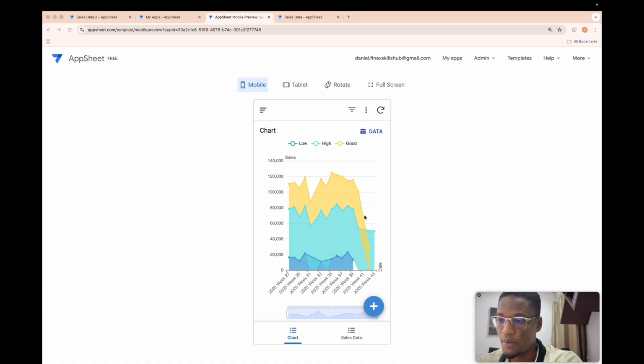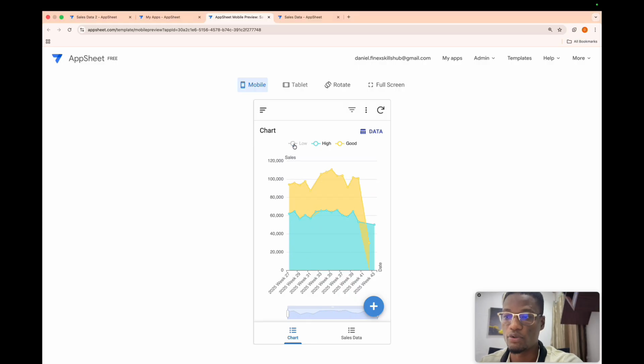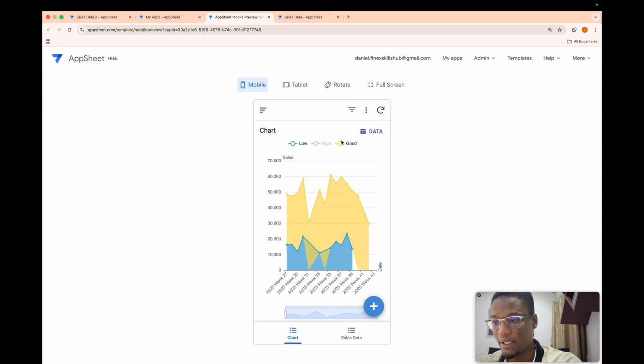Okay, so over here we have our area chart that is looking into the sales over a period of time. Now, these sales are categorized into low, high, and good. You can see the legend over here. Now, these legends are clickable. So when I click on low, it takes that one out, and then we just have a comparison between high and good. I can bring it back by clicking, and so on and so forth.